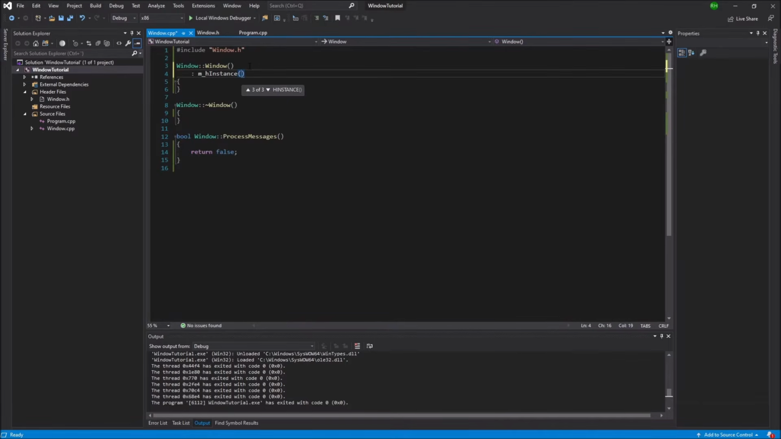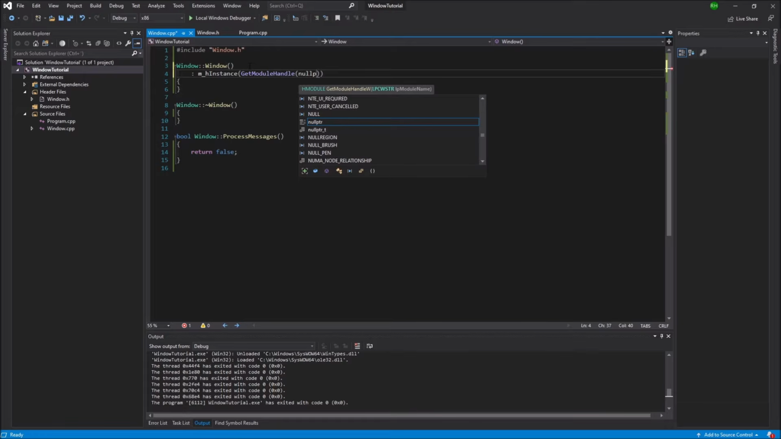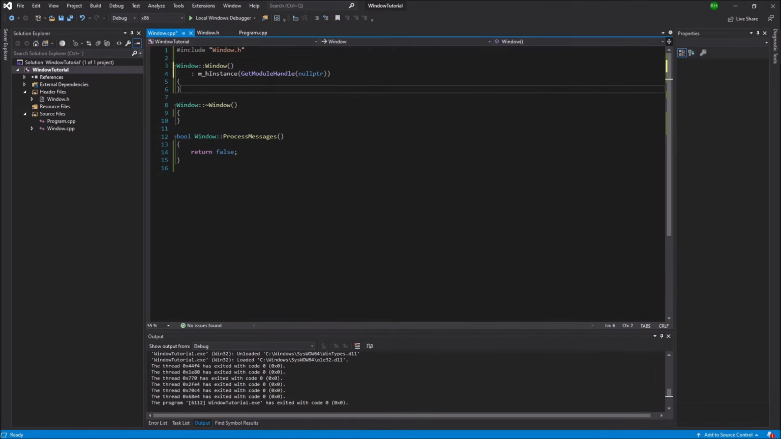We're gonna go back into the CPP file, and I'm gonna initialize the H instance to a function called getModuleHandle. And this takes in a null pointer. As you can see, this is actually a macro that extends to the same word with a W at the end, and that just stands for wide character, but you don't really have to know exactly what that means, so don't worry about why that is.